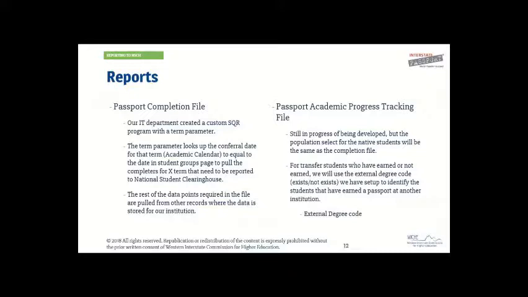So we can easily pull a list of everyone that completed the Interstate Passport for summer of 2018, and then pull all of the other various requirements that National Student Clearinghouse requests and get that submitted through the completion file through their process. So that's how we do that passport completion file.